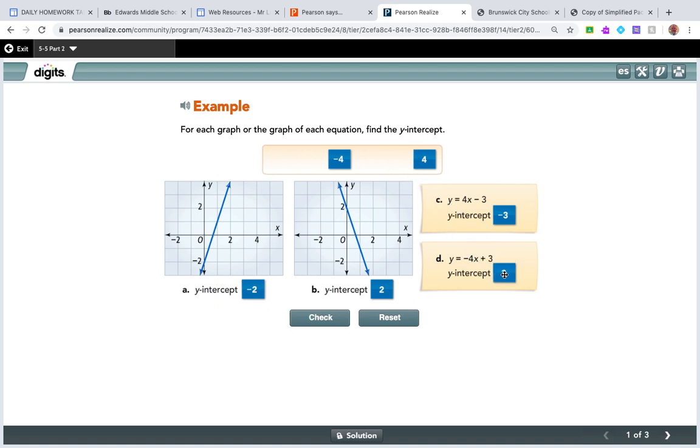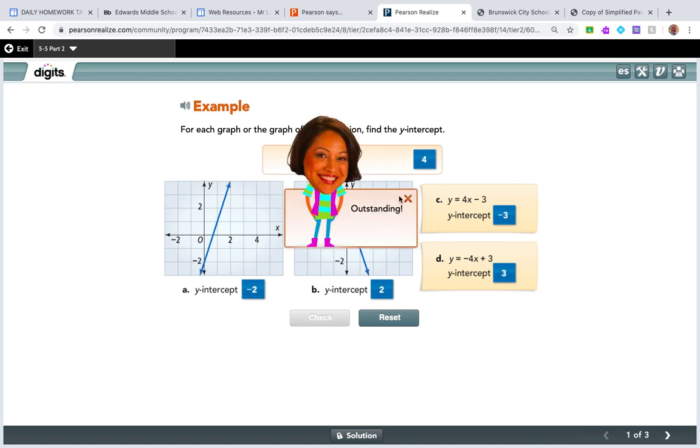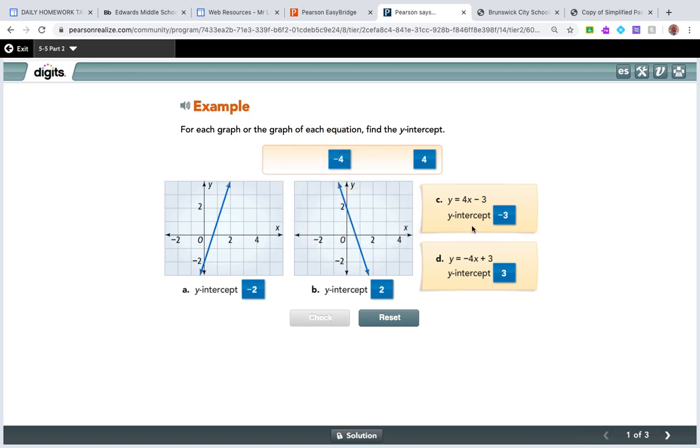By the way, looking at C and D, I can tell the slope just by looking at the coefficient of x, the 4. So it'd be 4 over 1 would be my slope. So if I was graphing this one, I'd plot the point (0, -3), and then I would rise 4, run 1, rise 4, run 1, and that would draw my line. On this one, I would plot the point (0, 3) on the y-axis. And then I go down 4 and right 1, down 4 and right 1.